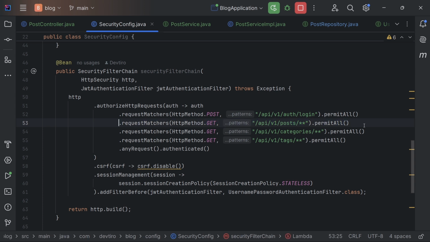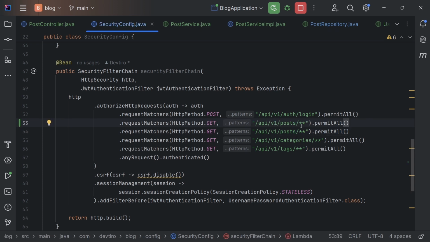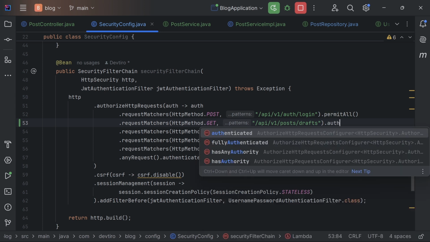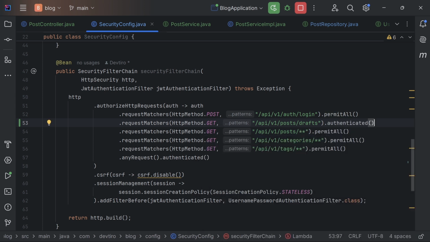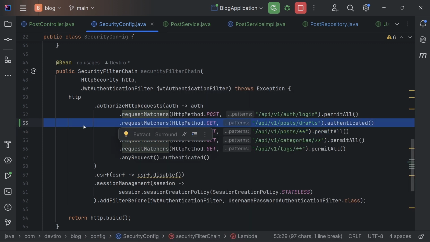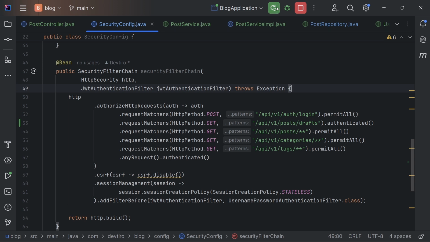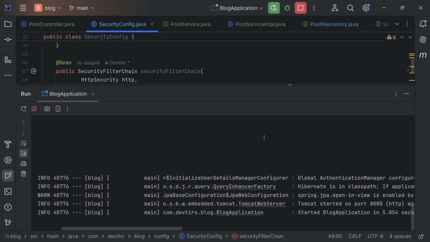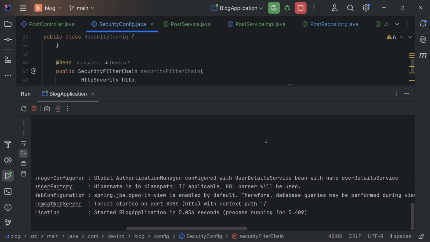So I'm going to add a new request matcher before this one here. I'm going to specify /api/v1/posts/drafts, so an exact match, and we're going to say authenticated. And that's going to mean that a user has to be authenticated in order to hit the drafts endpoint. Remember, when you're using this setup, it's the first match that wins. So even though the other matcher will match our drafts endpoint, because we've specified this line prior, this one will match, and therefore the drafts endpoint will require authentication. So let's restart our application and try out our new endpoint. Okay, that's the application restarted successfully. So let's head over to our front end and try this out.